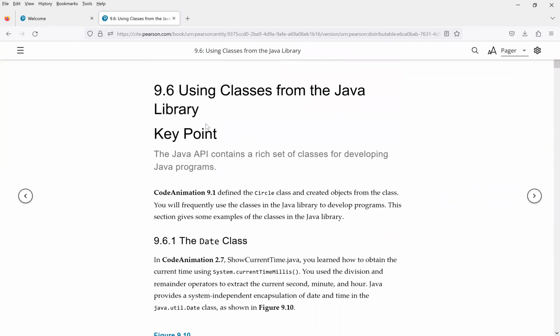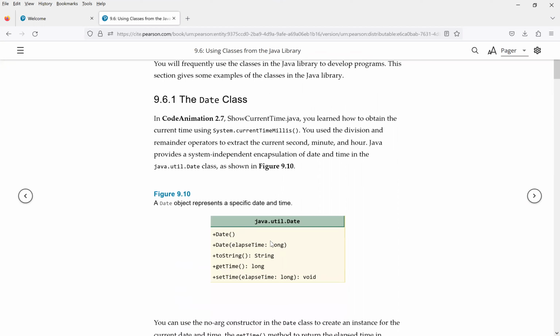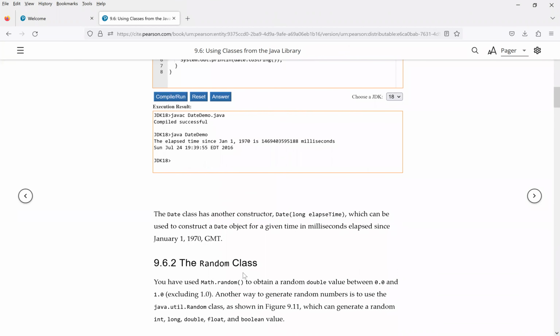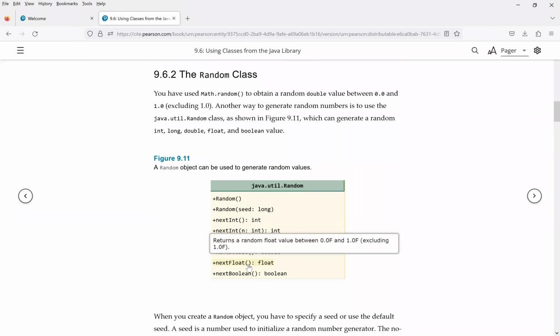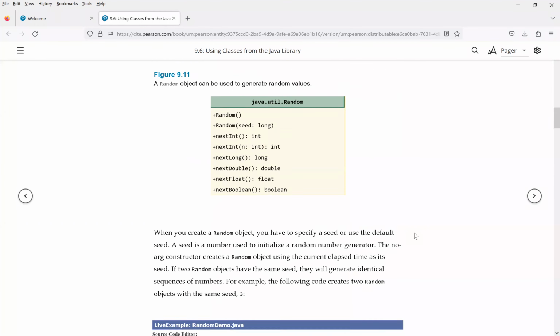All right, here we look at examples of using classes from the Java library. There are many classes in the Java library. We use all these classes to build our applications. Here are some examples: the Date class and the Random class. We already have the random method, Math.random. There's more you can do with Random, and here is using the Random class.